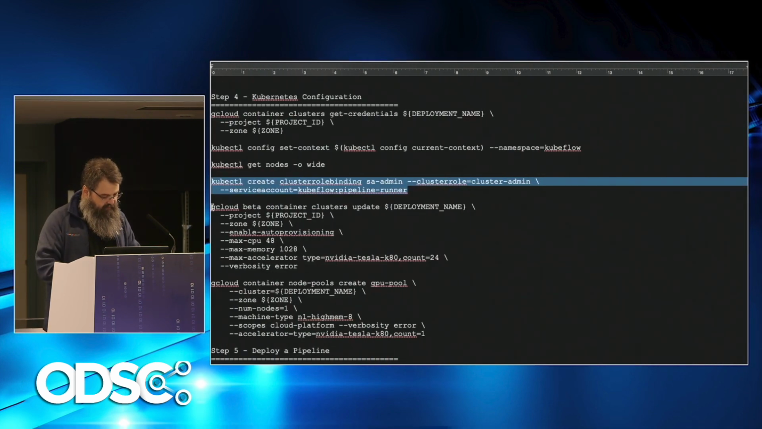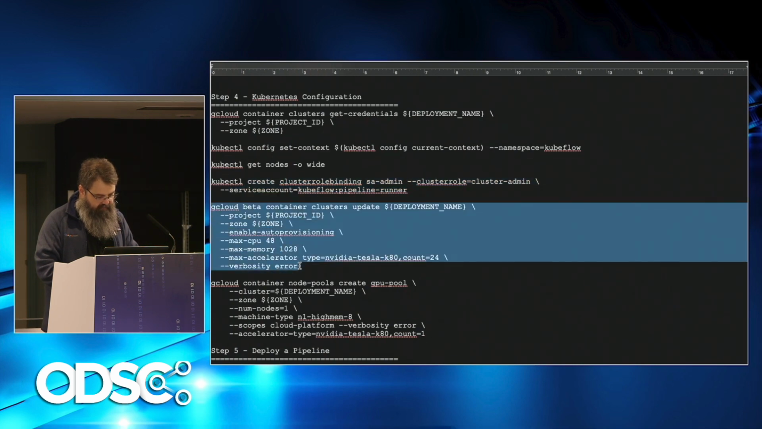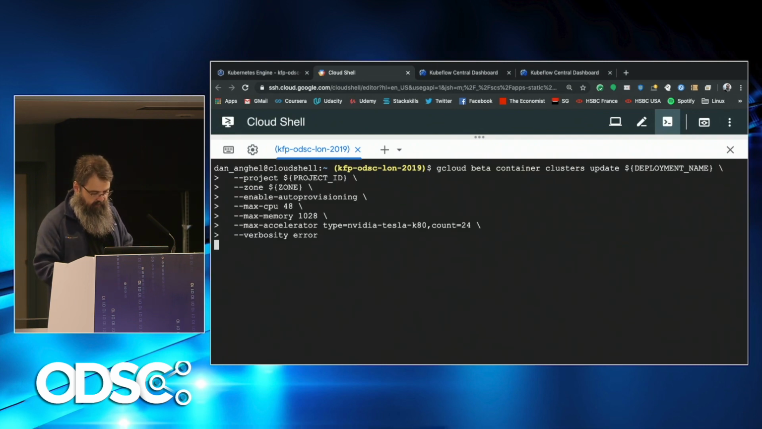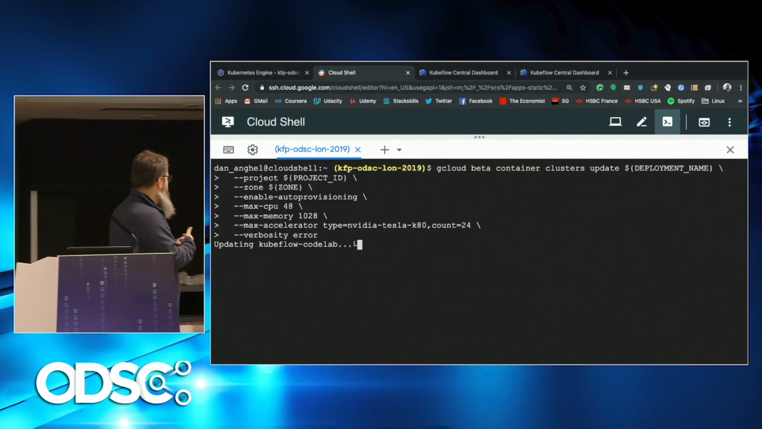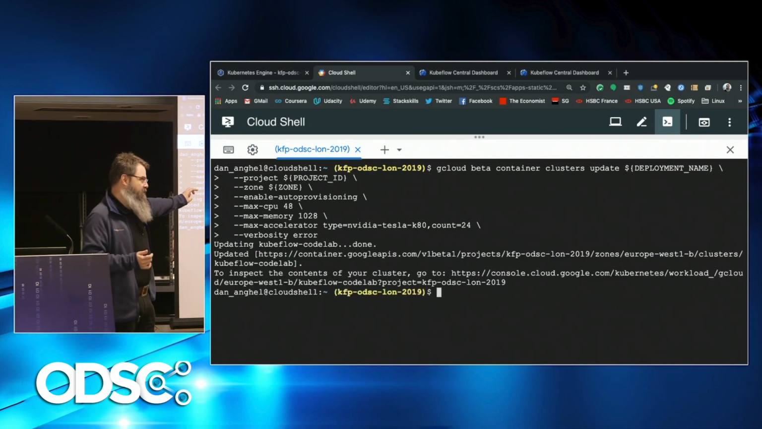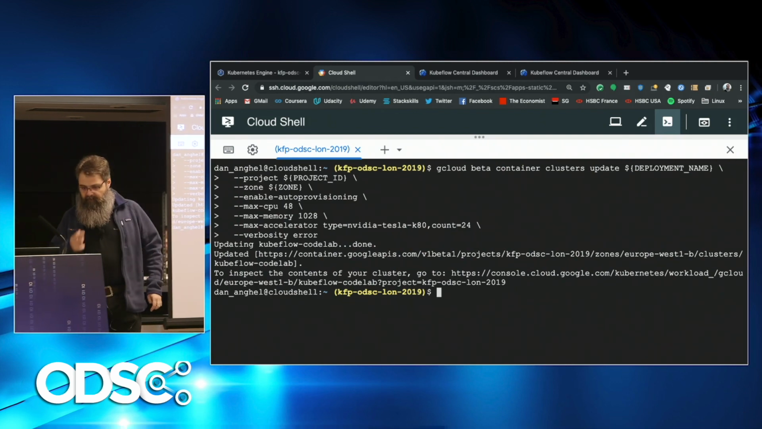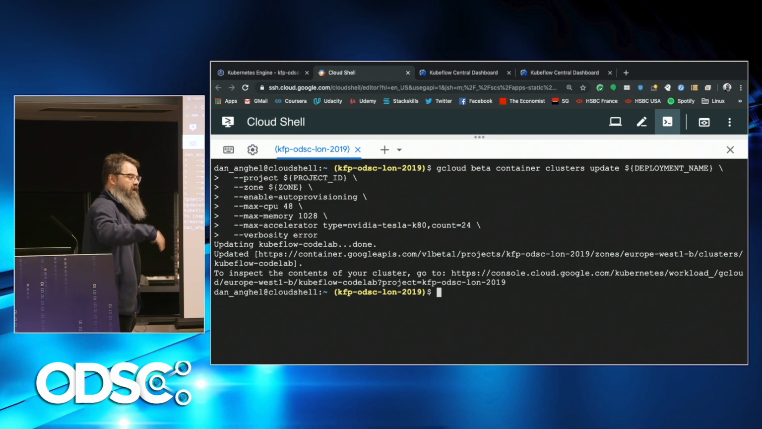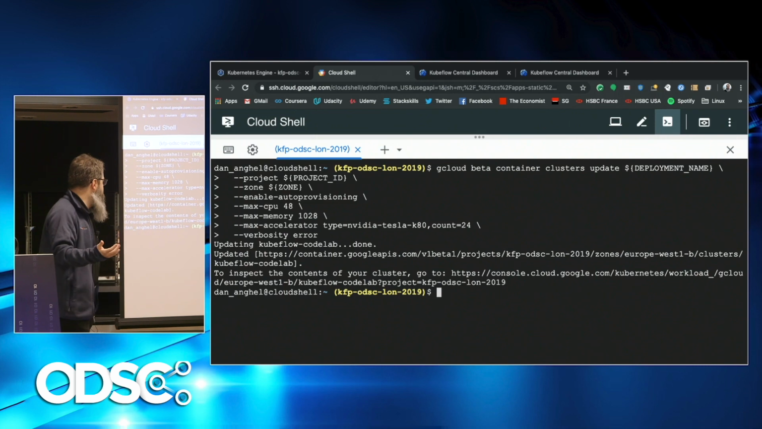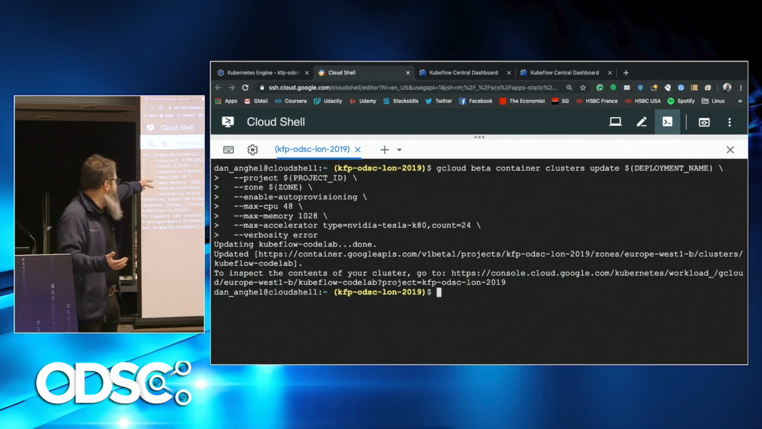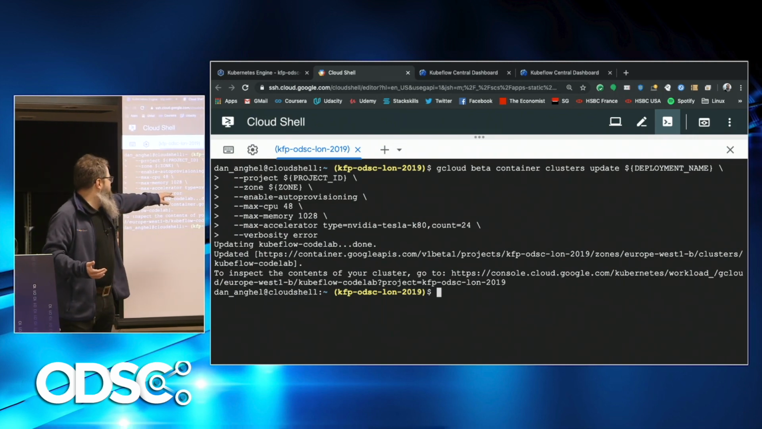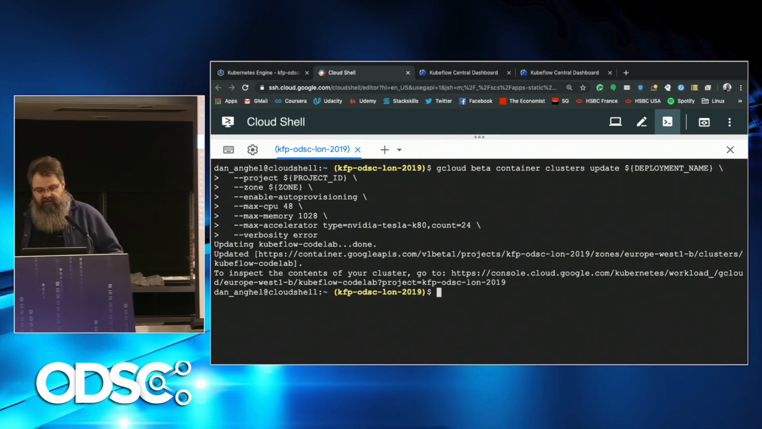And before creating the node pool with GPUs, I will activate auto provisioning, and I will tell you in a bit what auto provisioning is. So what I'm saying to the Kubernetes cluster is that if you need to scale up to create new nodes because I need to run new pods and there are not enough resources, it can scale up to 48 CPUs and up to 24 GPUs, NVIDIA Tesla K80.